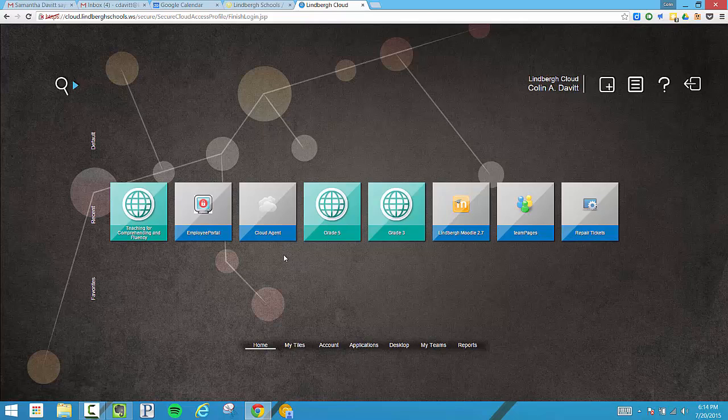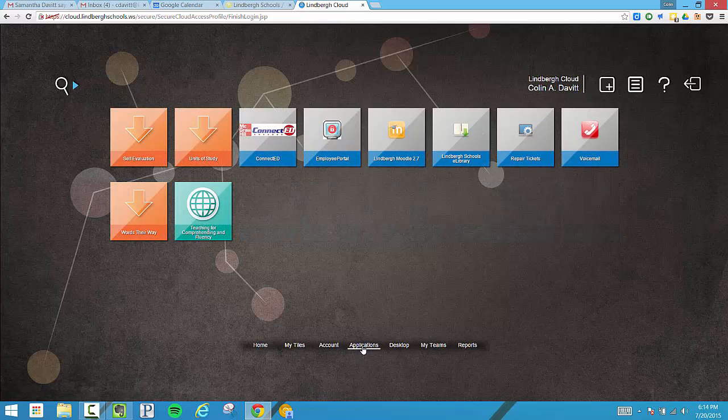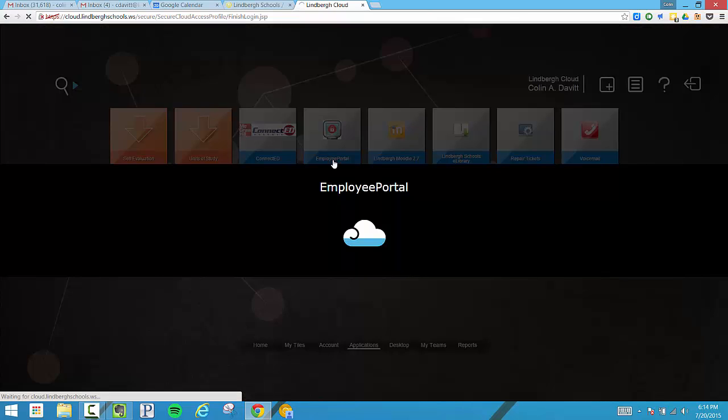So what we want to do is take a look at a few things. Because we're at home, here's the things that I've opened recently. I want to go under applications. This is where we're going to find a couple of things that you're going to need daily or weekly. One thing is the employee portal. If I click that, it'll take a few seconds to launch.